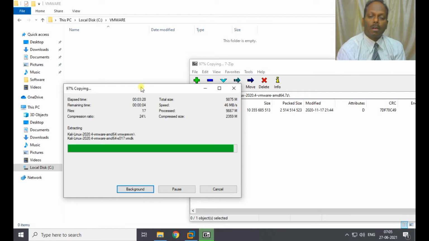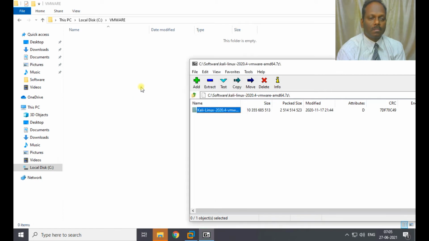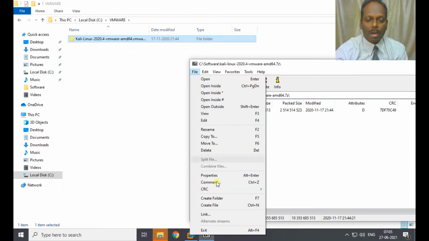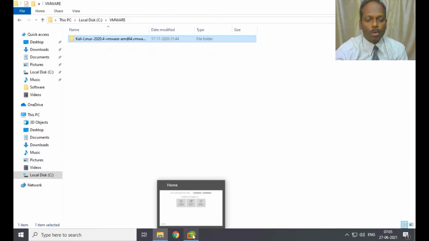Once the extraction is almost over, it will be copied into the folder. Okay, so you're almost done with the extraction. The next step is to locate it in your VMware.